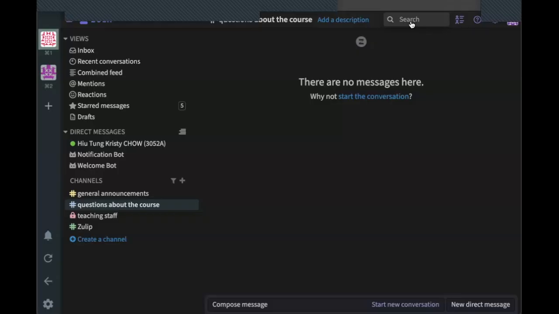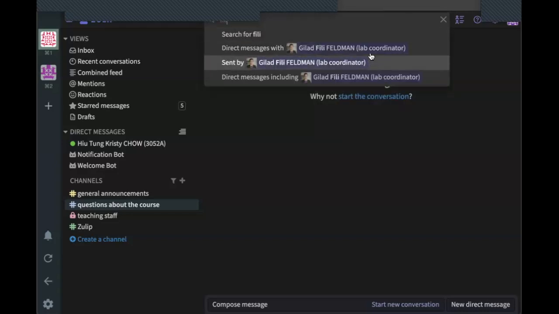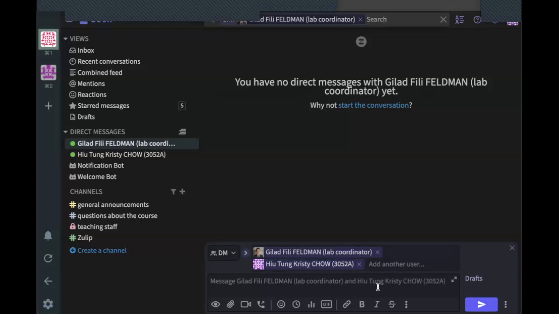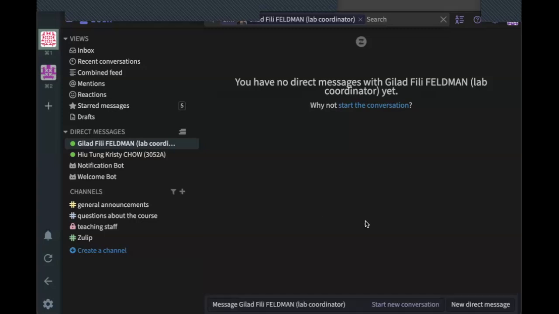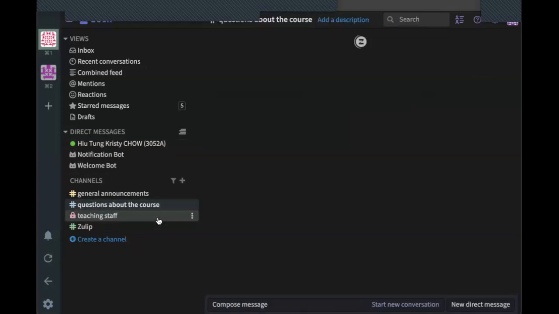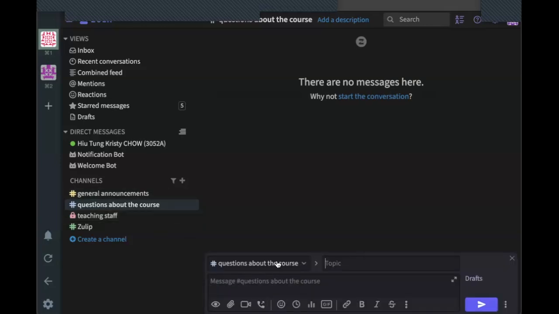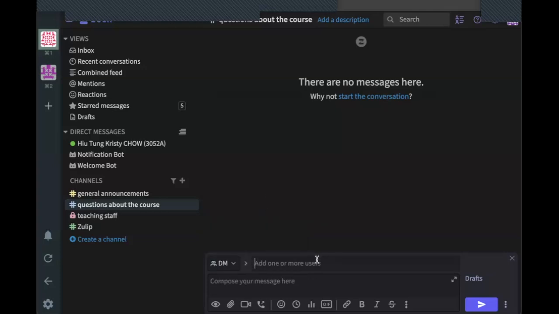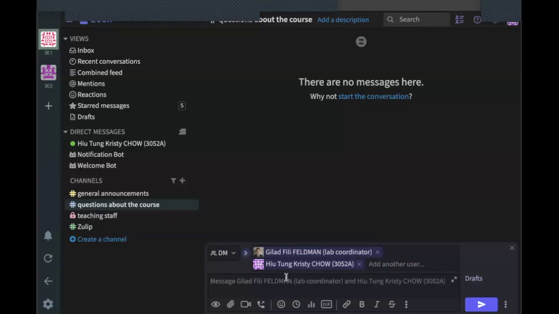To do this on Zulip, you can do this by searching Feely in the search bar and selecting the first option, which says direct messages with Feely. Then add another user here, add me, and begin typing the content of your message. Alternatively, you could click on any channel, select compose a message, change this channel to direct message, and then again, add Feely and me, and then send your message.